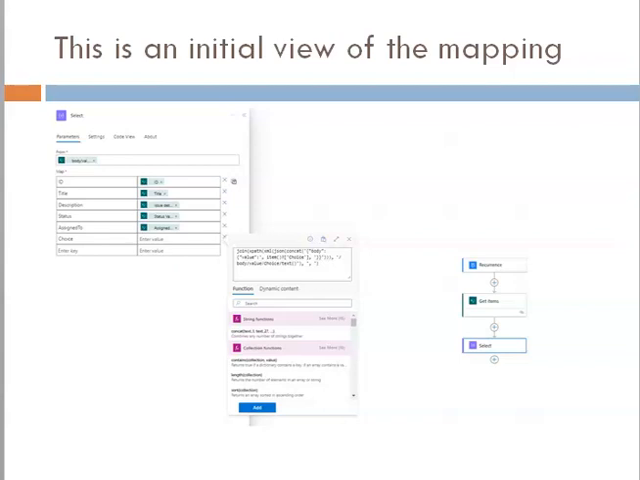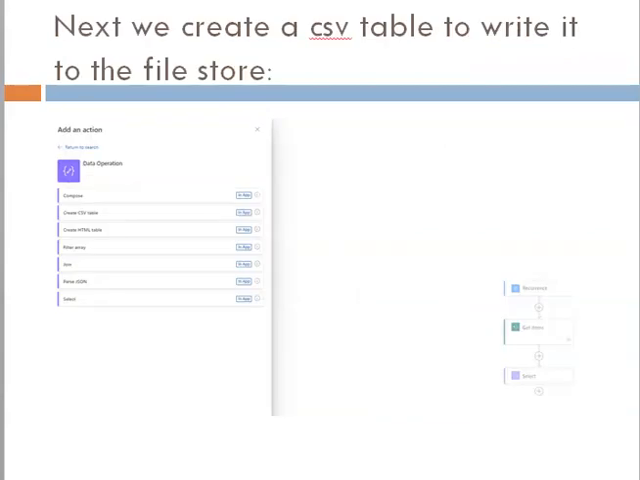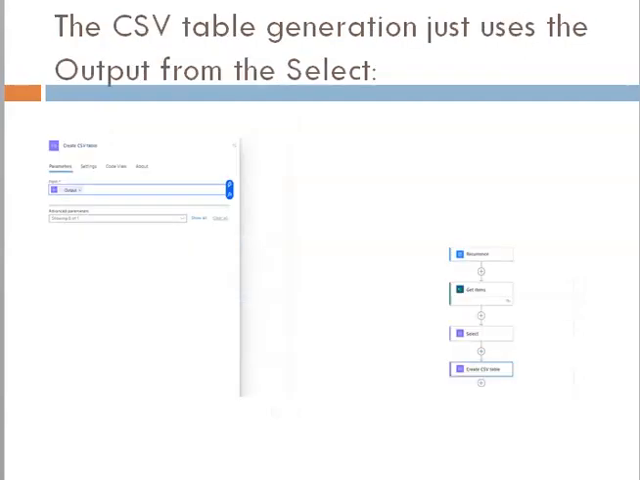Also with Power Automate, the addition of the apply to each loop is really slow. This comes in for each multi-select field choice in my example, so I am changing this to an expression. Next, we create a CSV table to write it to the file store. The CSV table generation just uses the output from the Select.